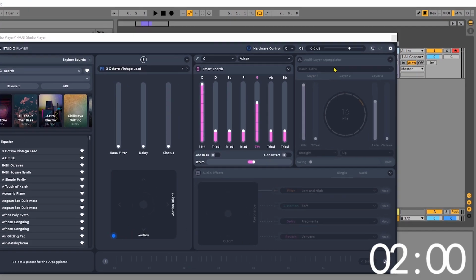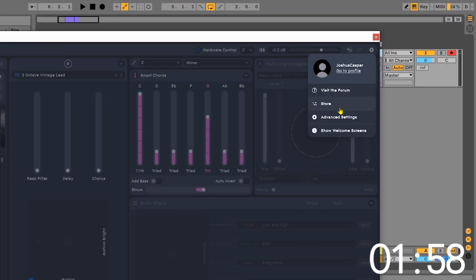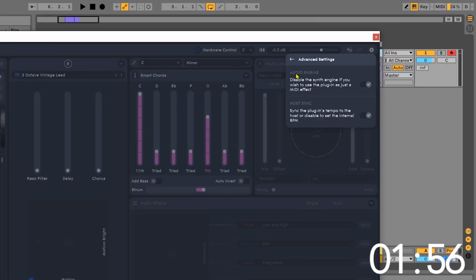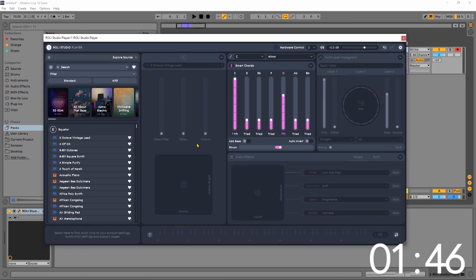So the first thing you need to do is come into the settings and go into advanced. And right here it says audio engine. If I want to use this just as a MIDI effect, I want to go ahead and turn that audio engine off. So now that's off, okay? If I come over here, you'll see that it's grayed out.